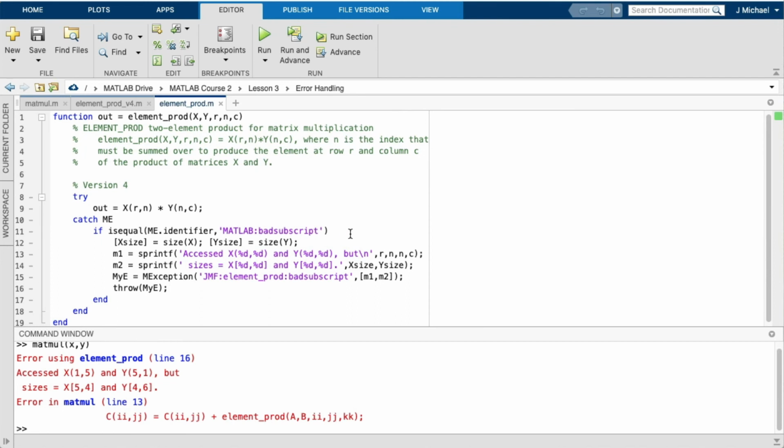We've used element prod to show how to accomplish our goal of handling a specific error. But are we done with element prod? Not quite. We're going to add one last nifty feature of exception handling to it. We're going to do that to solve a big problem with the way we've been handling exceptions in element prod. To see what the problem is, we'll cause an error to be thrown in element prod that's different from the bad subscript error, the one we've been catching.